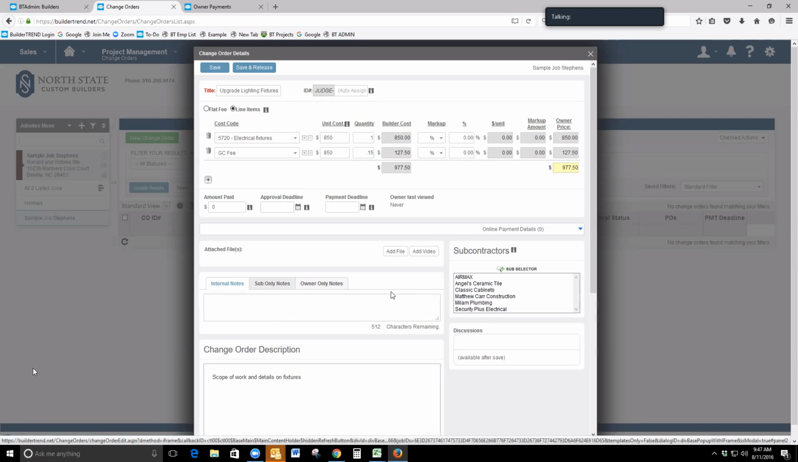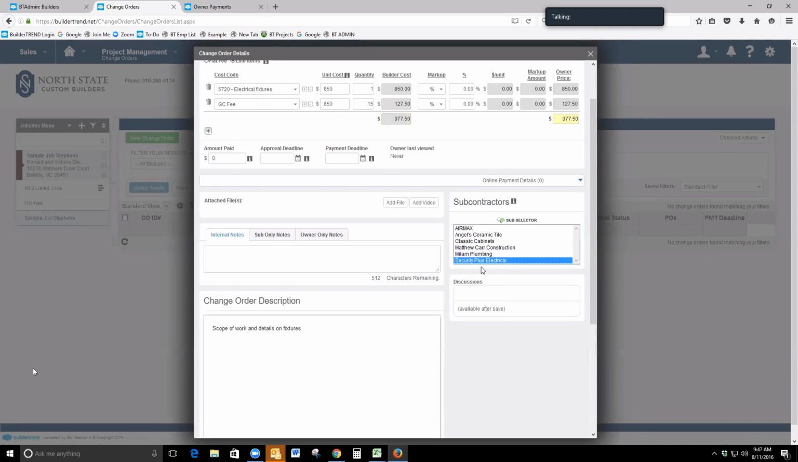There were sub notes. If we wanted to add a sub that's going to be maybe our electrician, the one that's going to handle this and order the materials, we can add them right here. Give them notes or owner notes specifically.